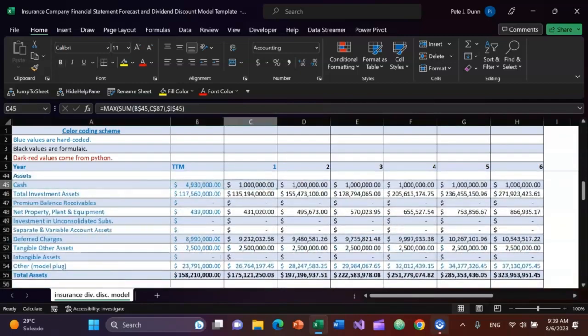Alright, now we're on to the balance sheet. For the balance sheet, cash is going to be the max of either last year's cash balance and the net change in cash, or cell I45, which is equal to 1 million. So I'm assuming that cash never drops below 1 million. Total investment assets is last year's investment assets times 1 plus the investment assets growth rate, in cell B99. Premium balance receivables, I'm forecasting that to be zero.